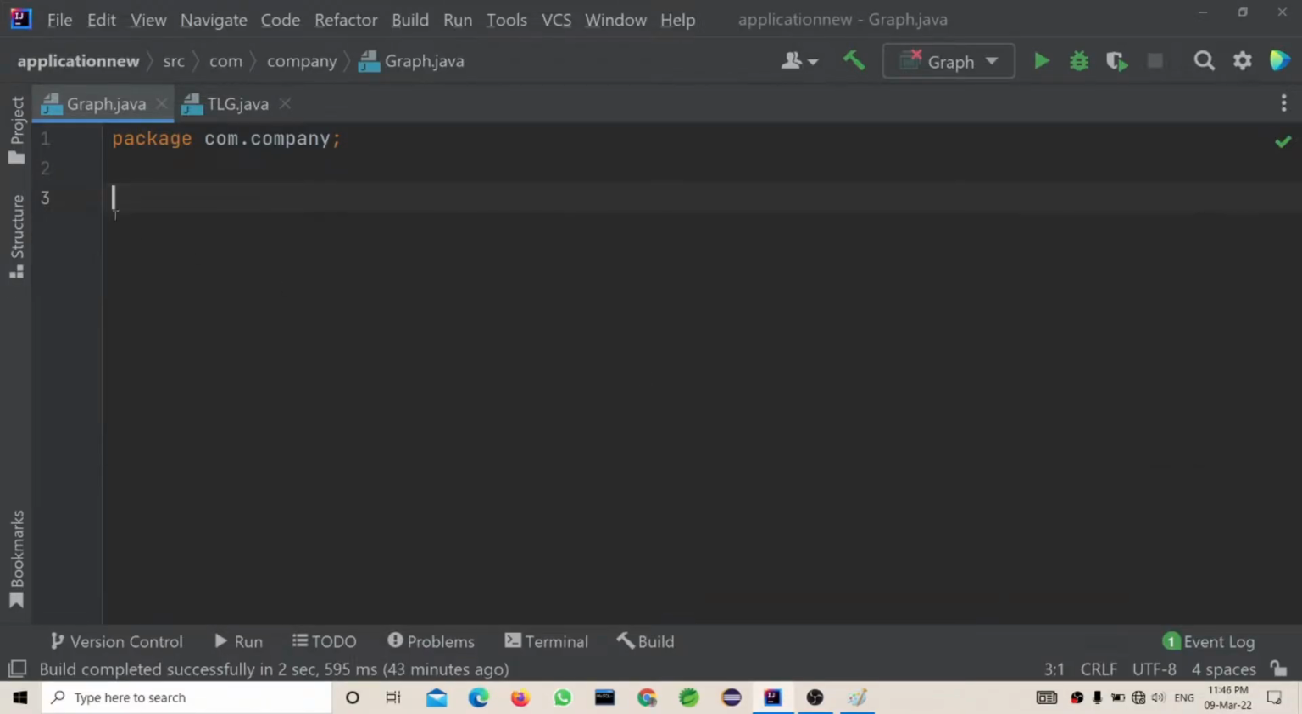So let's open our NetBeans or IntelliJ IDE for the implementation of our code. First we have to create our class. The name of our class is Graph. Okay, so this is our class name.